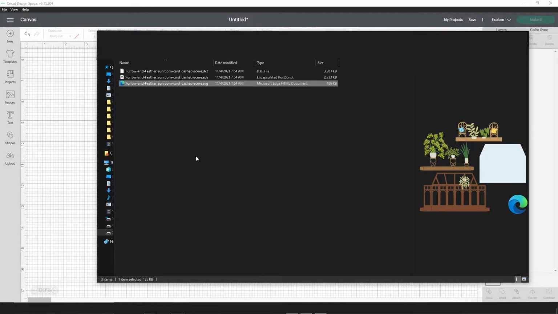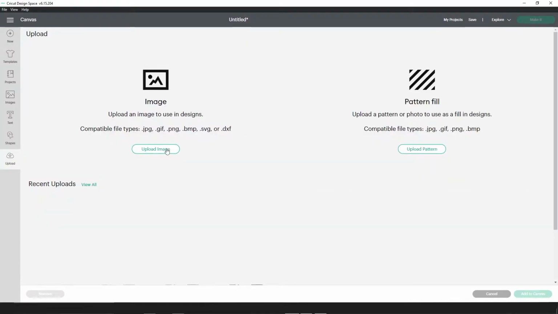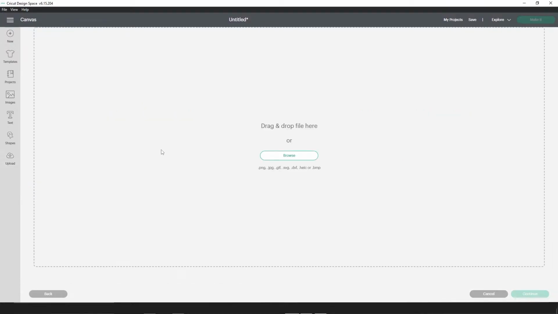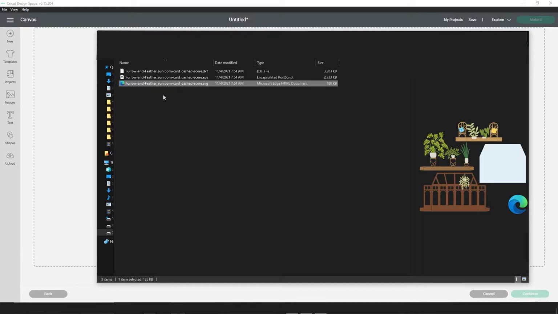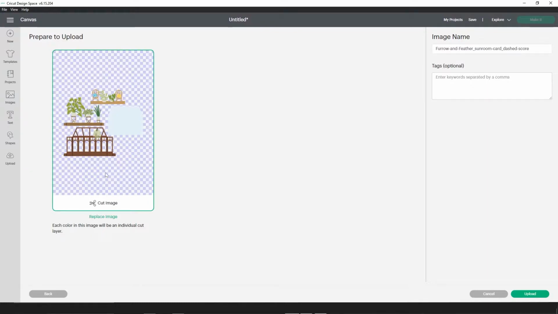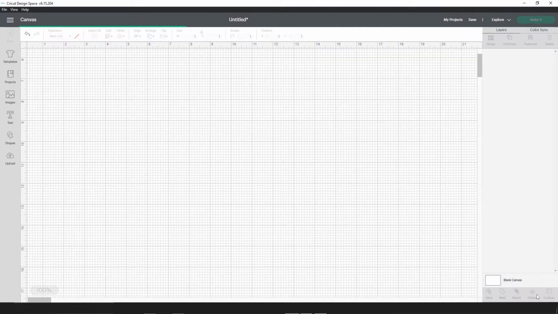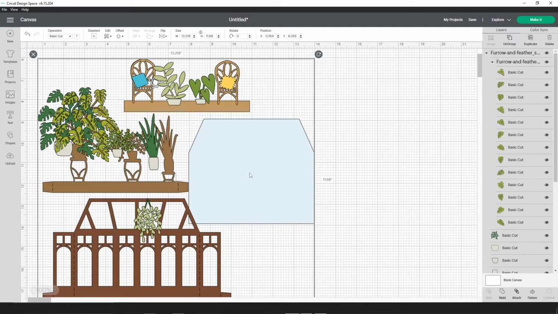All right, so let's go back to Design Space. I'm going to click on Upload over here in this left-hand column, and I'm going to click on Upload Image on this left side. We're going to go back to that folder, and we're going to drag this SVG file here. Okay, this is looking accurate, so we're going to click on Upload. We're going to click on the recent upload, and click over here, Add to Canvas, bottom right. And that's going to bring that design onto our canvas in Design Space.